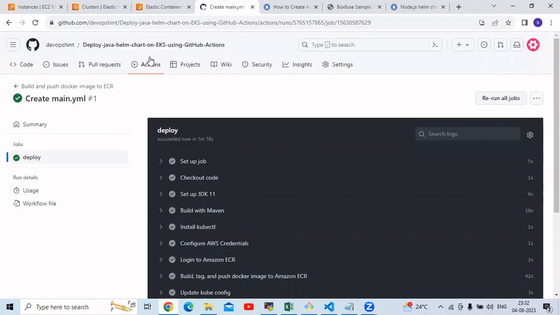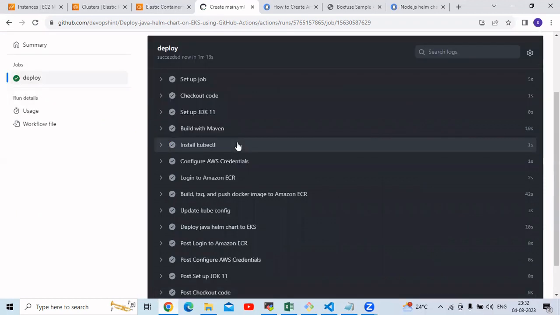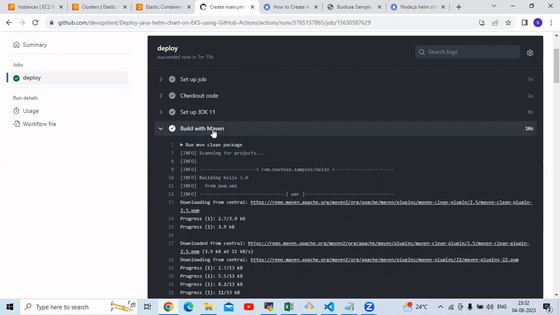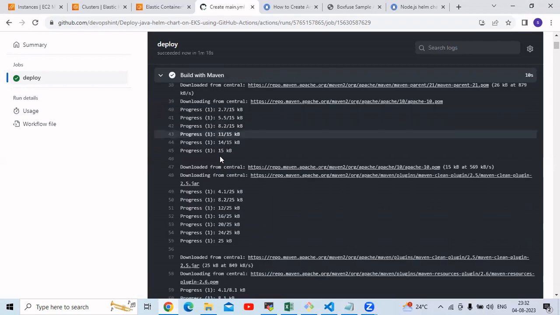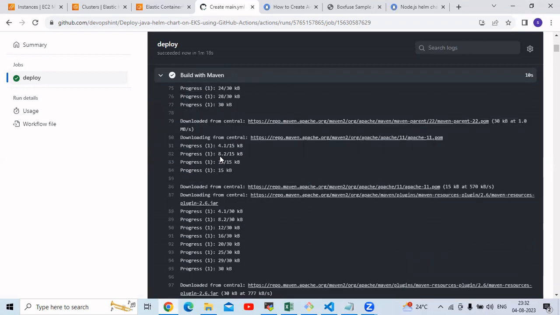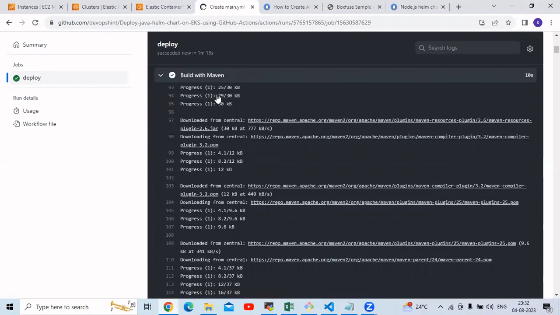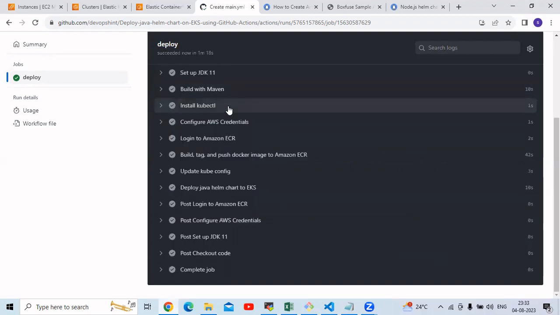Okay, so it's done. Now let's check the steps. So first of all, you can see build with Maven. So we have successfully built with Maven. Then next is install kubectl. So we have successfully installed the 1.27 version, right? Then we have successfully configured our AWS credentials, that means AWS secret access key ID as well as AWS access key ID and then region.